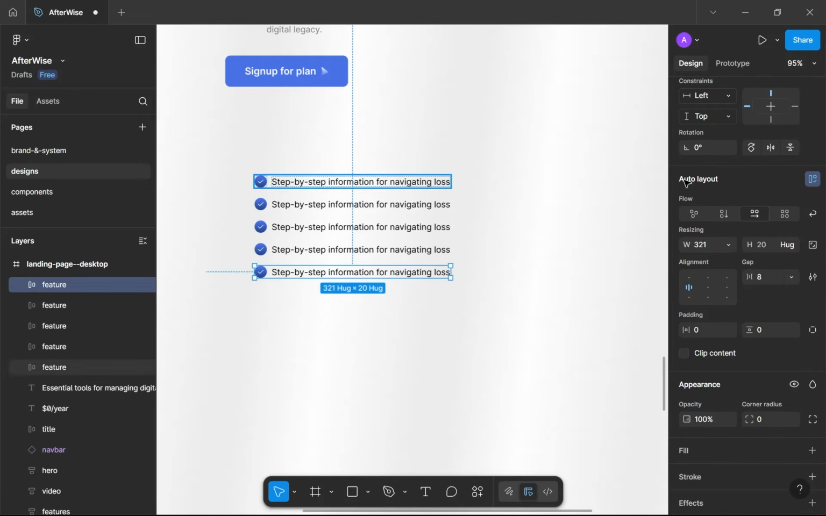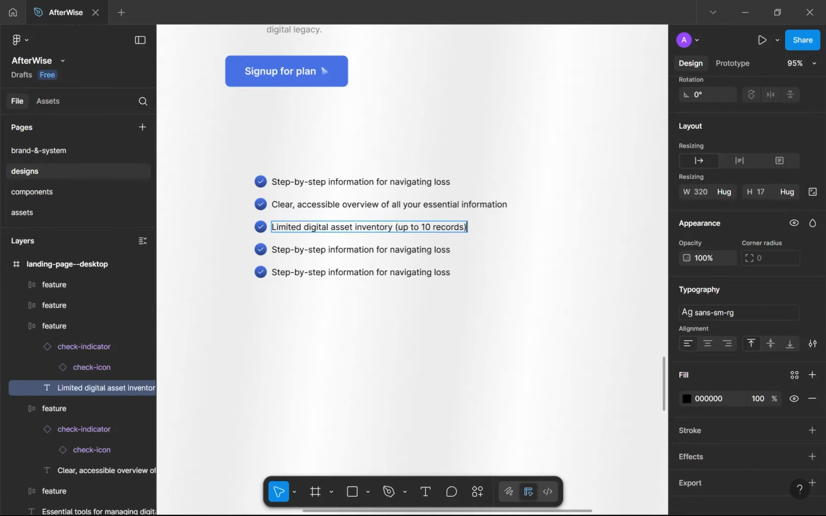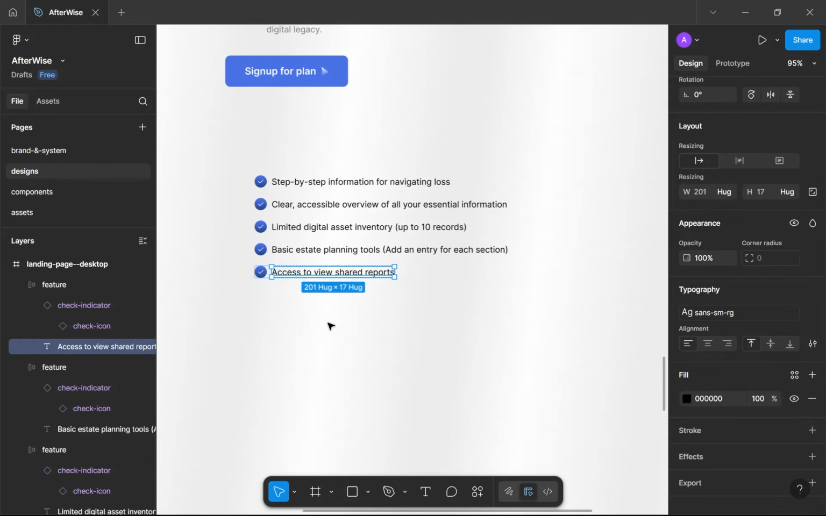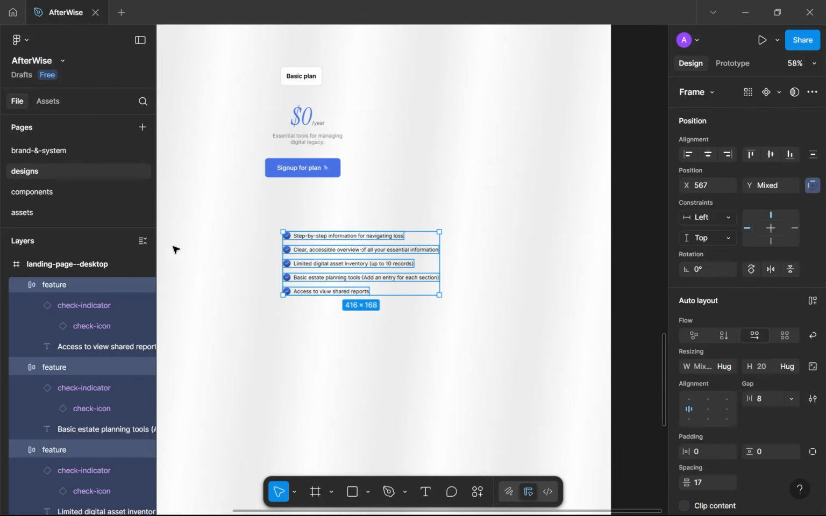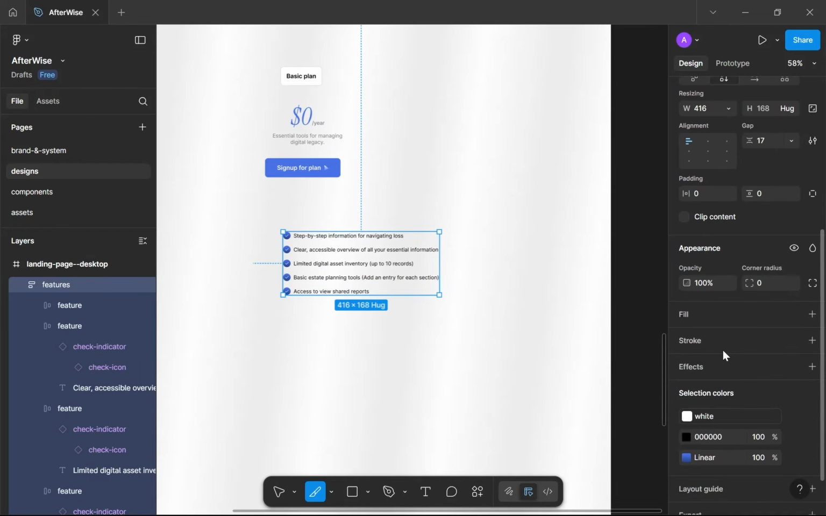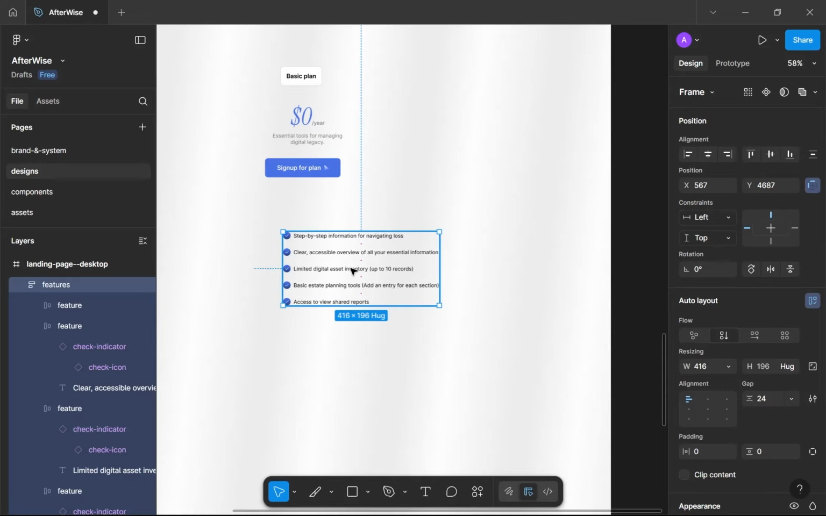So I'm just going to duplicate this a couple of times here. I'm just going to paste in some of the different features here. Here, and two more are left. And let's paste this in. And now we can take everything here and group them into the features. And finally, we can just give them some spacing here in between them. 24, I think, is a good size of spacing.